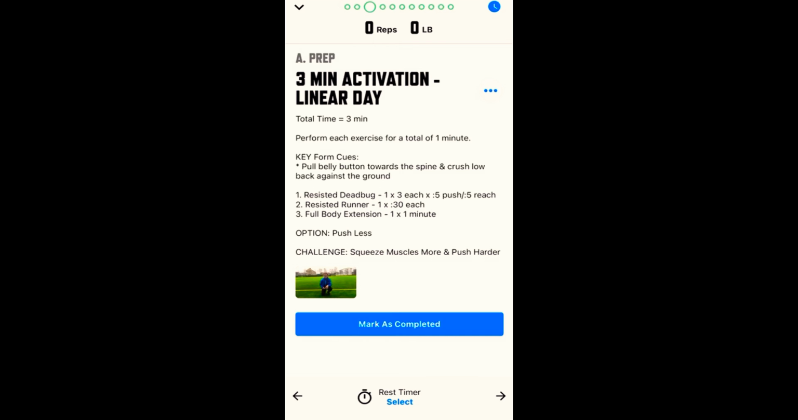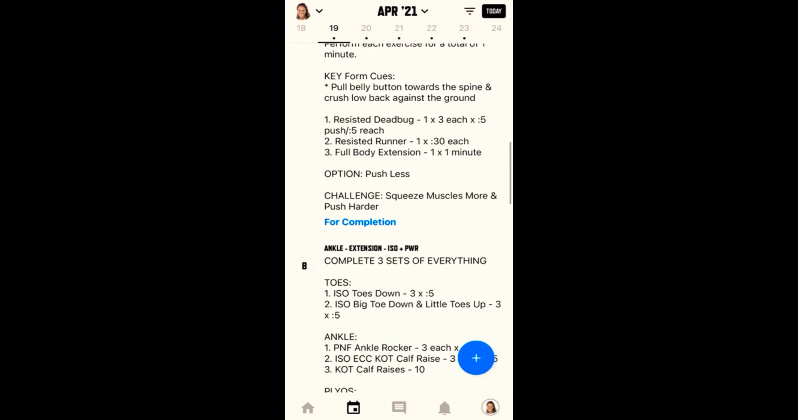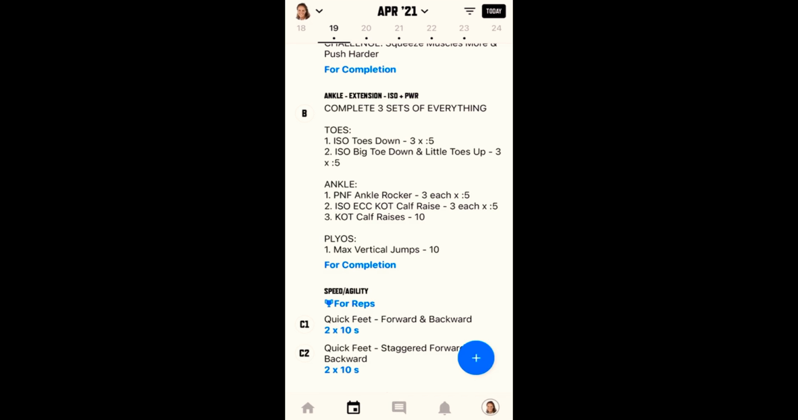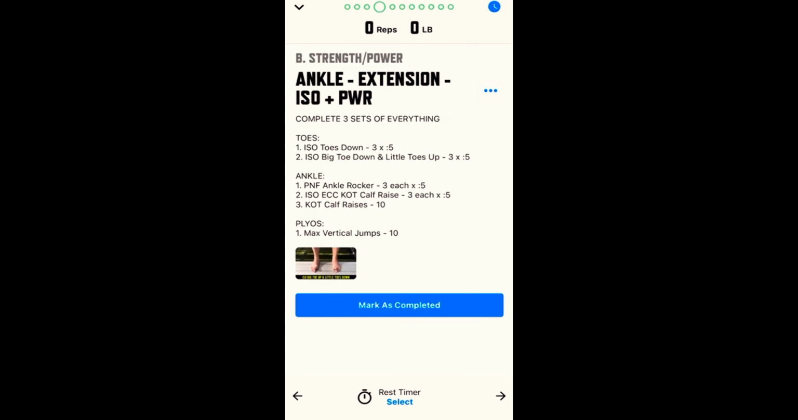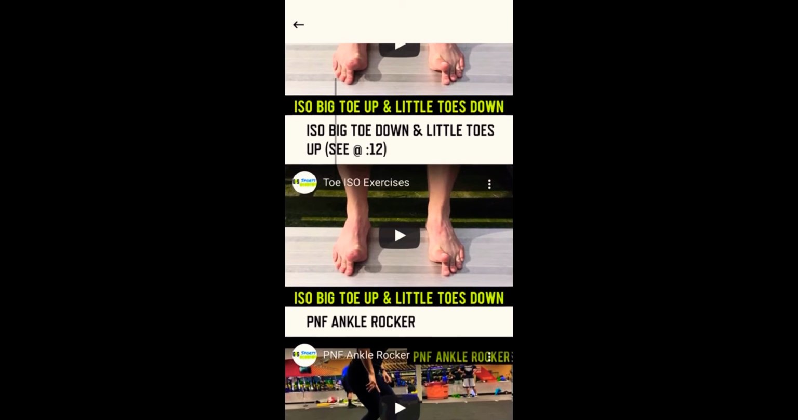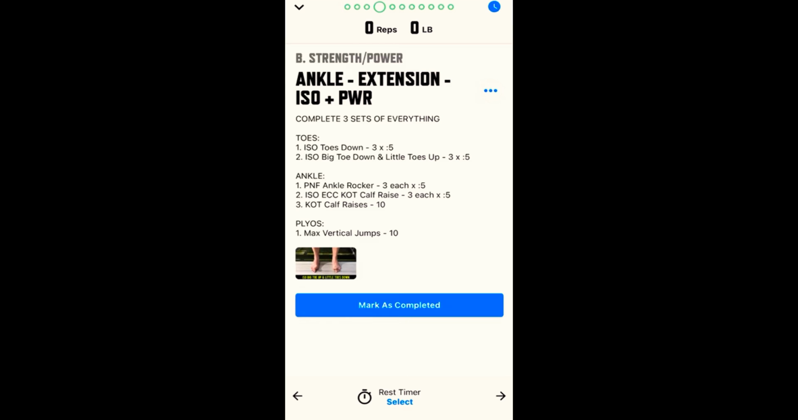Now for block B, same thing. If I click inside it, it is going to be a circuit style, but you're going to see complete three sets of everything. Again, if I want to see all the exercises, they're going to be there. I can come on out of it. That is what you're going to see.